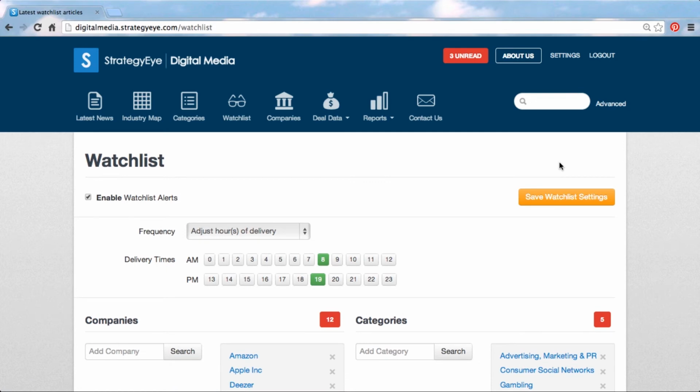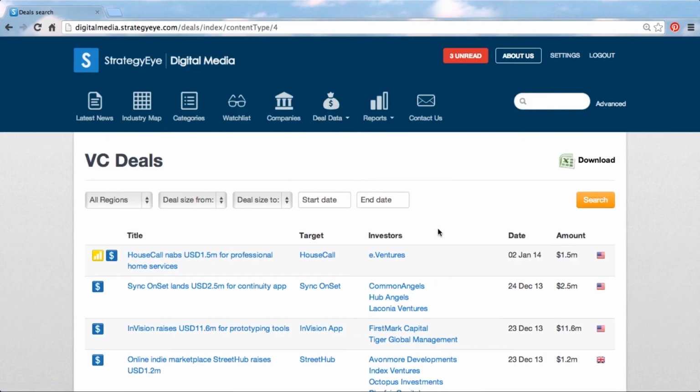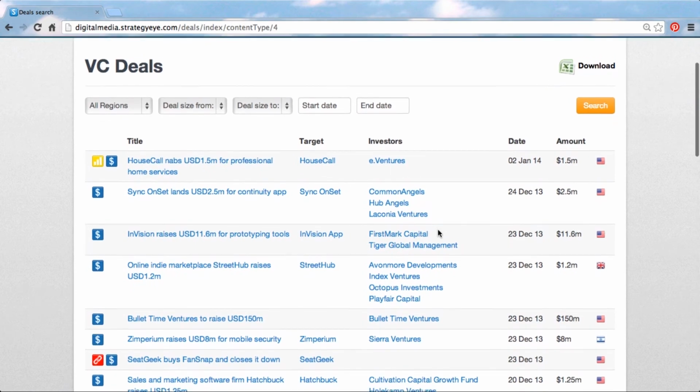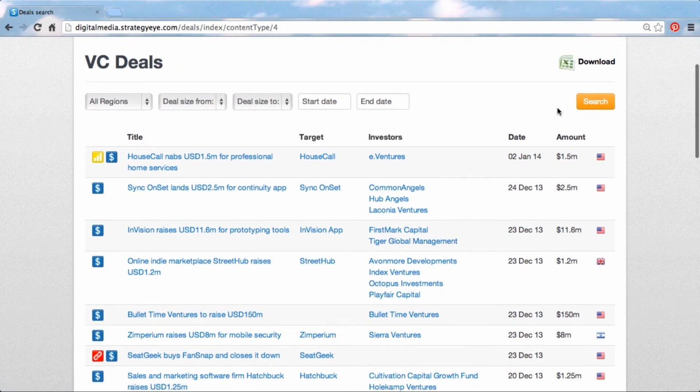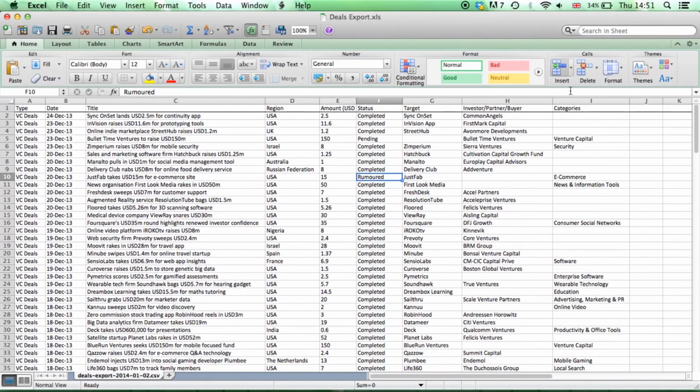Then again, sometimes we might just want to look at the overall deal data, which is why we have our own latest deals section where we can instantly create complex deal reports by company and category. Let's download our tailored spreadsheet to share with colleagues on what's going on.